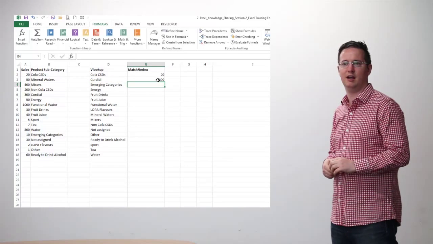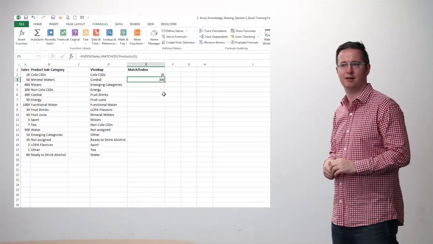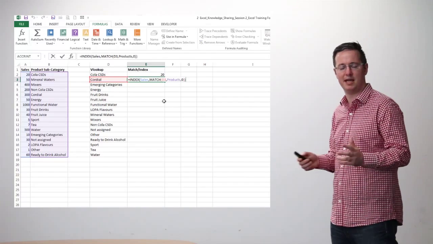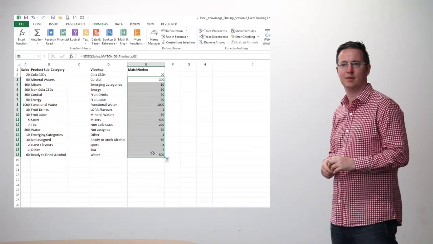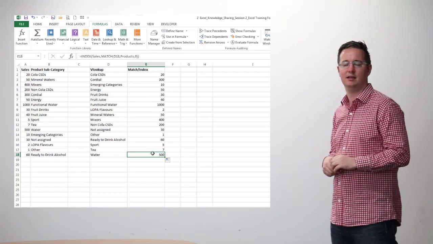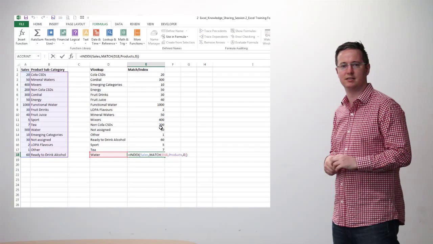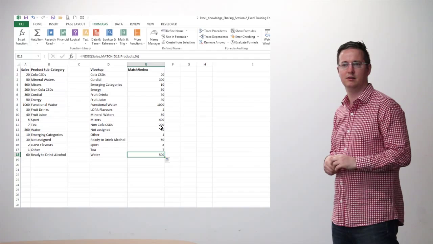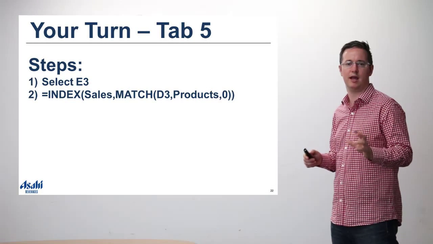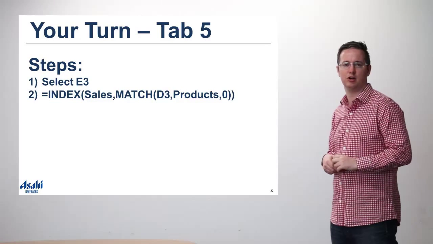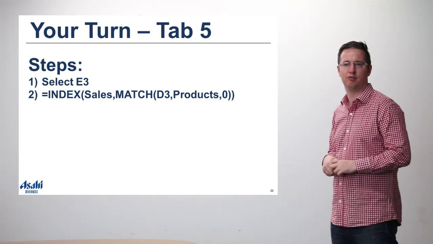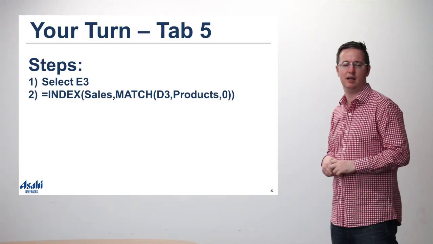You have a much easier to read formula than we previously had, because it makes sense when you see sales and products. You drag down, and the data set in the named ranges is automatically absolute, so you know you're only going to get the data that you want. So now it's your turn on tab 5 of the workbook to try named ranges in a formula.